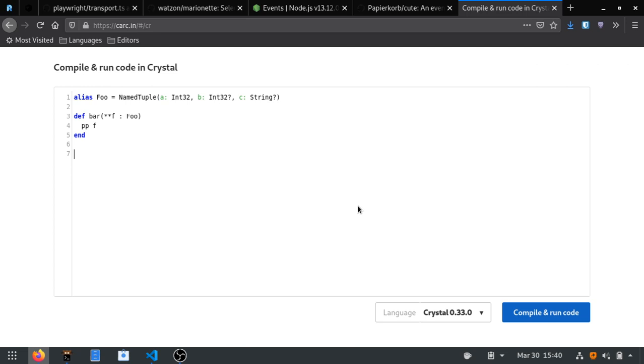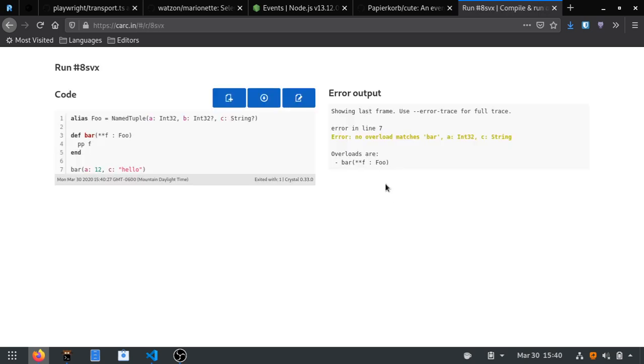I actually don't think this is going to work. So we're gonna say A is 12 and give it C and leave out B. I don't think this is going to compile. Is it? No, okay. Yeah, I didn't think that was going to work. It would be nice, but no overload matches bar with Int32 and String.